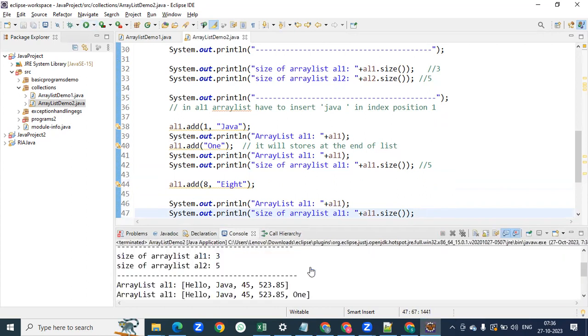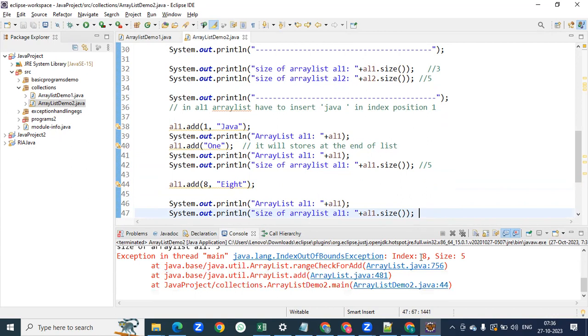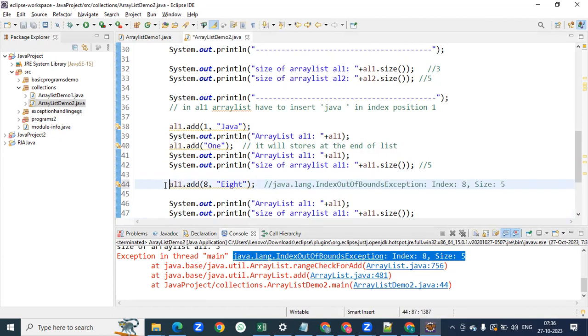Array index out of bounds exception. It is going to raise the exception, because the array list size is 5. We are trying to insert that in the 8th index. It is going to throw the array index out of bounds exception. So it will give the exception.